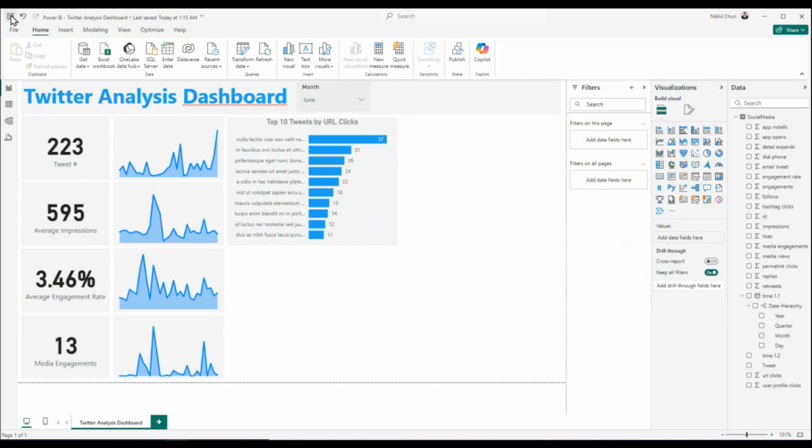Make sure you frequently save in case your computer crashes or your Power BI app crashes. You don't want to lose everything that you have done. So I'm saving it again.